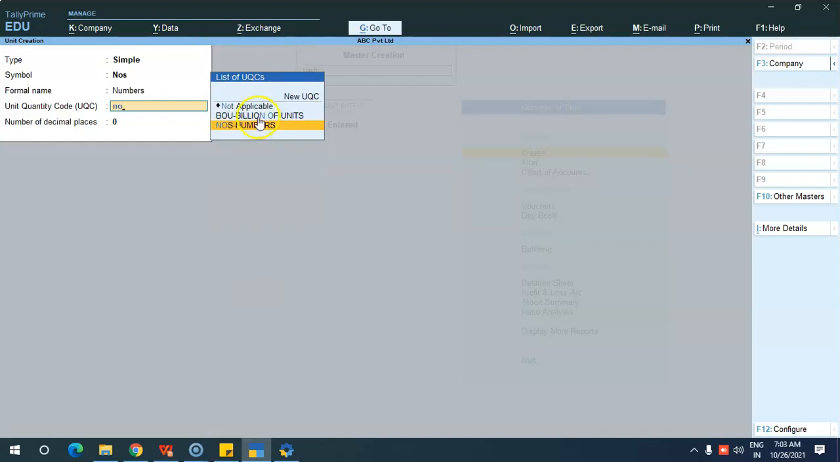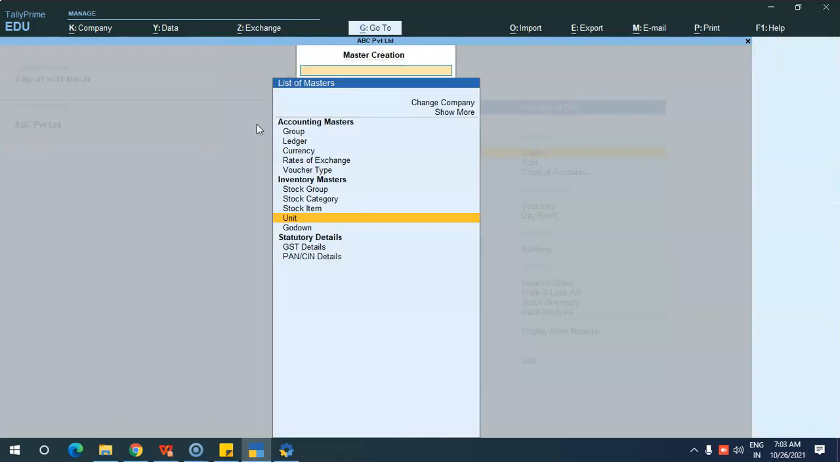You have to link with the unit quantity code. Decimal places: if you are doing in kgs, you will have a decimal place of two places. In numbers there is no decimal, so let it be 0 and give S. So we have created the unit.